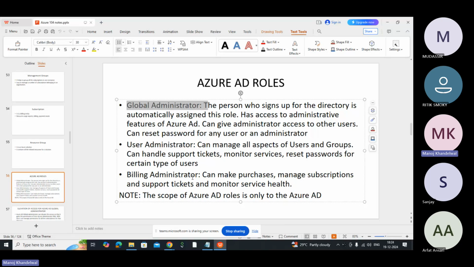Then we have something called billing administrator. So billing administrator can make purchases. Suppose you want some more services to be purchased or subscribed to, manage subscription, support tickets, monitor service health. So like that, these roles are created for delegation purpose, so that the global administrator doesn't have to do everything. The global administrator can delegate the work to other people, so that they can help him, assist him to do the administration job.